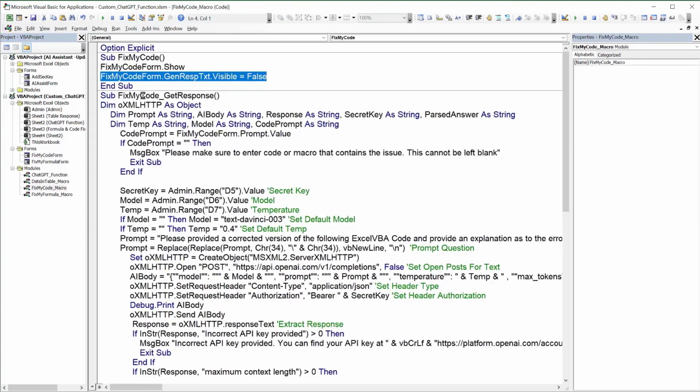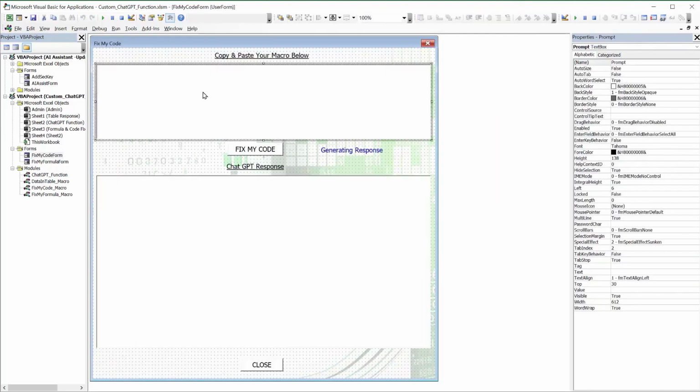Fix my code, it is this code that runs. Again, we're going to do all the same thing. However, this one's going to be called code prompt. What we're going to be sending them is called code prompt. Code prompt is going to come directly from the fix my code form prompt value. Remember, that is whatever the user has placed directly in here, prompt.value. So whatever the user has placed inside this is what we're going to be sending over.